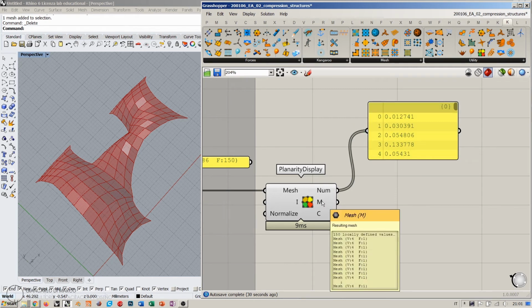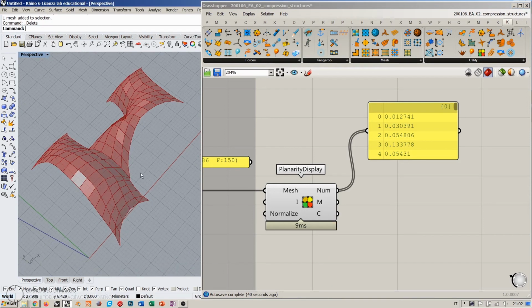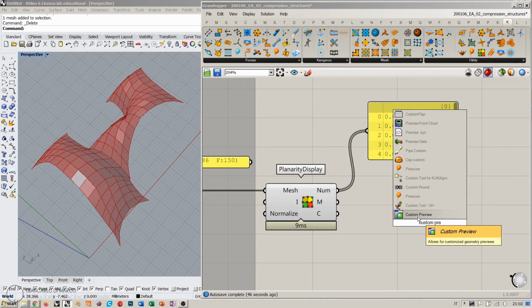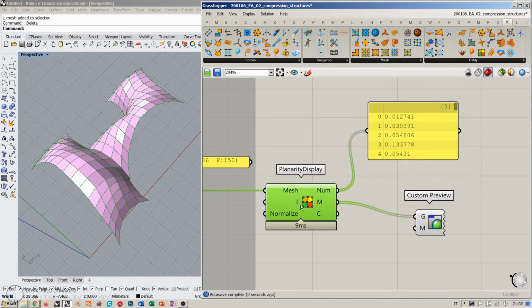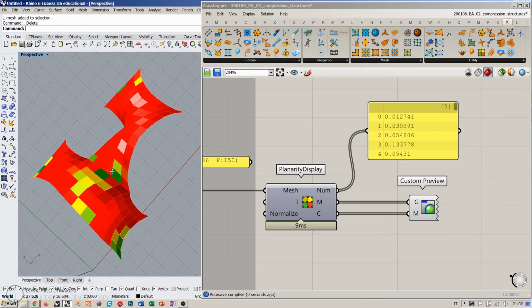And then we have here 150 meshes, which are each of the quads of our mesh, and we have 150 colors representing the planarity of the mesh. So we can also do something like this. We can take a custom preview, take the meshes here, and visualize them, each one with its color.